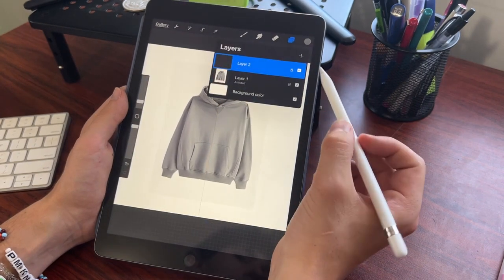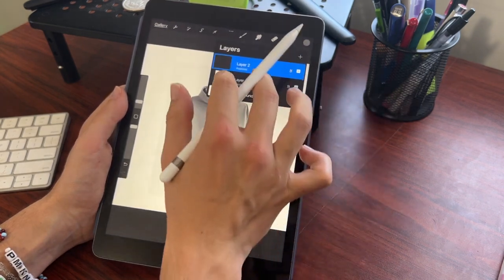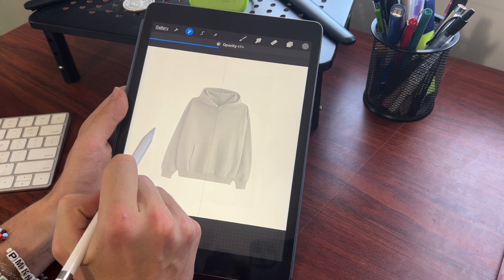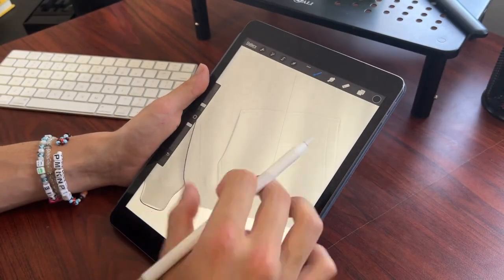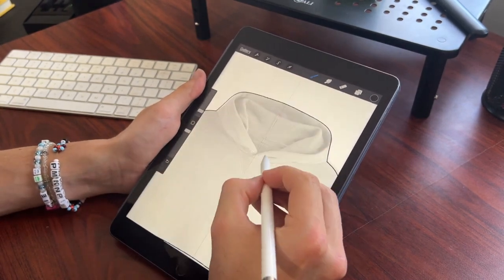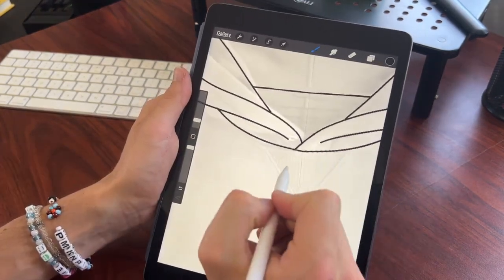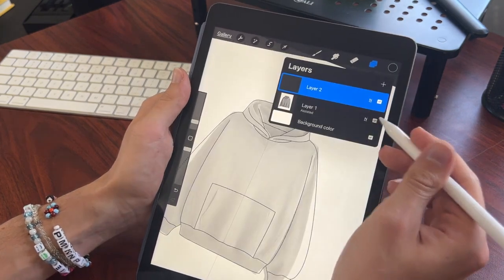And then I'm going to create a new layer, click on this, and put Drawing Assist on it. Then I'm going to double tap the hoodie layer to lower the opacity a little bit, down to about 40%. And now I'm just going to draw the whole outline of this hoodie. If you have any parts that are not symmetrical, you just want to turn the symmetry off and then draw that in. Now that I drew the outline, I'm just going to remove the image.